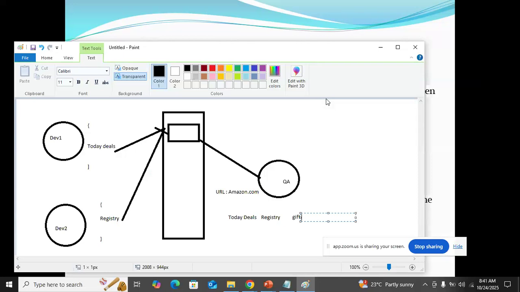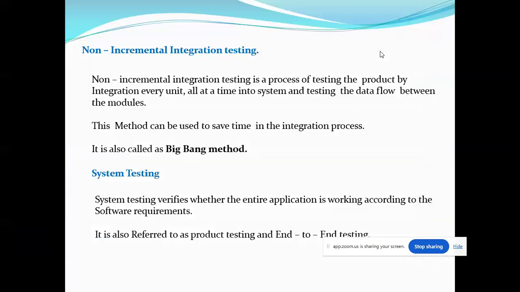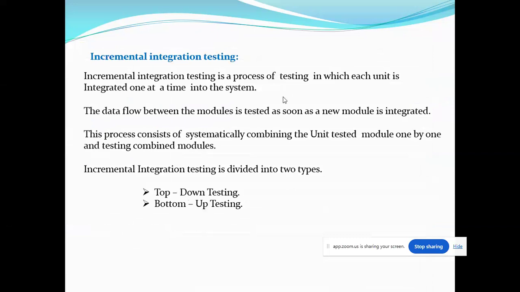Just what you know. What is integration in general? Forget about testing. Integration means combining two things, and after combining the two things, making sure the two things work properly. That kind of testing we can call integration testing. Again, incremental means what? Only one module is added.